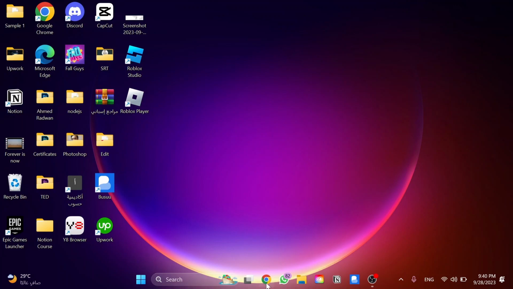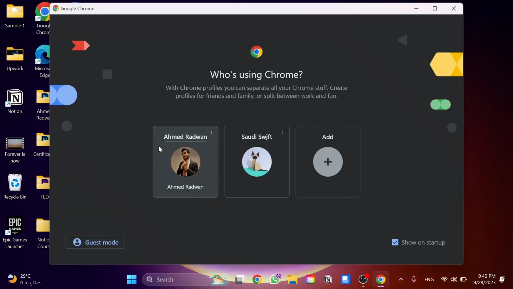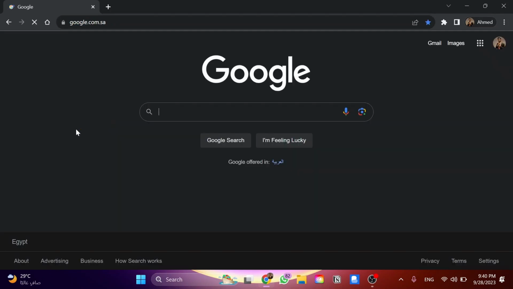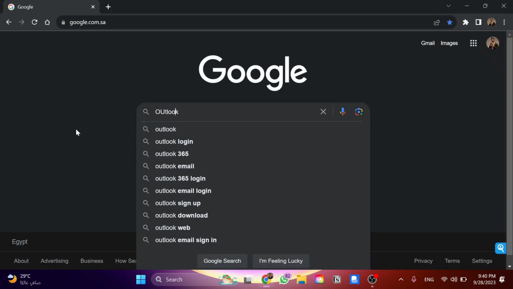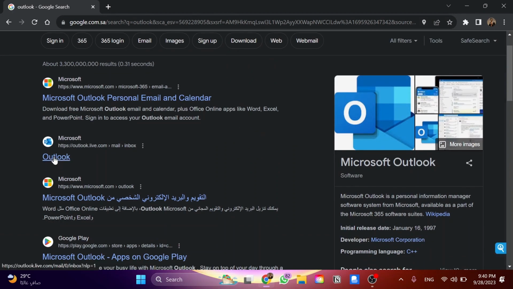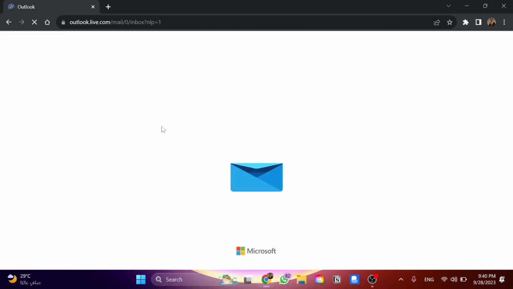And so first, we need to open the browser, and now we need to go to our search engine, which is Google, my favorite one. And now once we're in Google, we're going to search for Outlook and open the website of Outlook over here. Click on it to go to the email of Outlook.